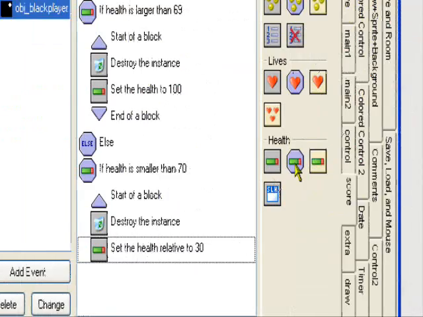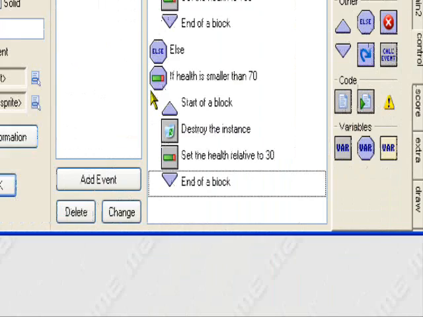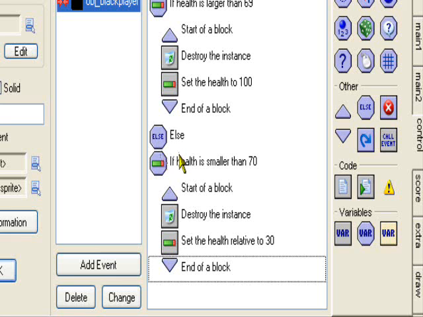So if your health is larger than 70, it'll automatically set it to 100. If your health is smaller than 70, so if it's 69, it'll add 30. So the max you can have is 99 if your health is lower than 70.